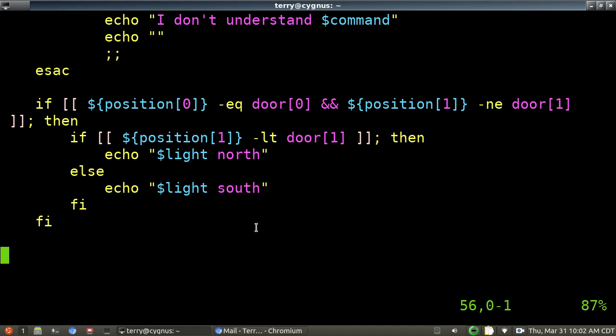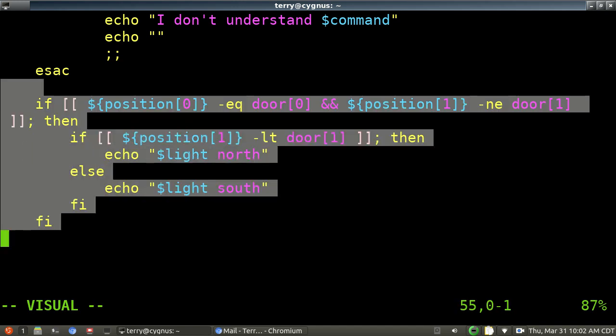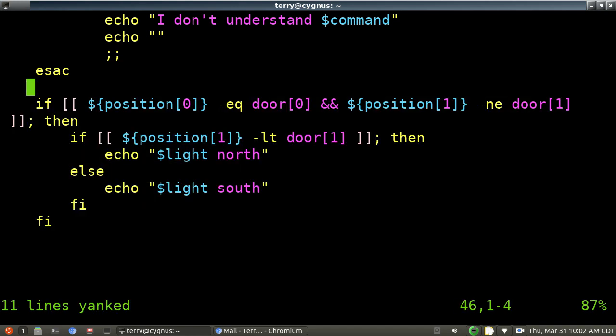Otherwise, if this isn't true, it says there's a light from the south, because that would mean that my y-coordinate is above the y-coordinate of the door. So this takes care of the case where my x-coordinate is correct but my y-coordinate isn't. Now I'm going to yank all that by going up here and going V, copying all that, and going Y for yank. And I'm going to go down to here and go P for paste.